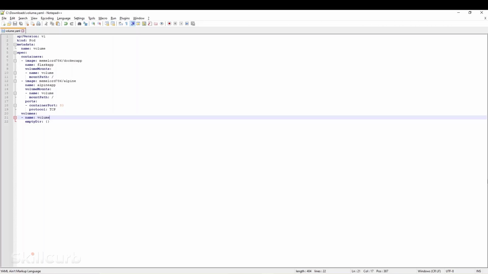To create an emptyDir volume, open an empty file in a text editor like Notepad++ for Windows, TextEdit for macOS, or Nano for Linux. Then, copy this YAML code.